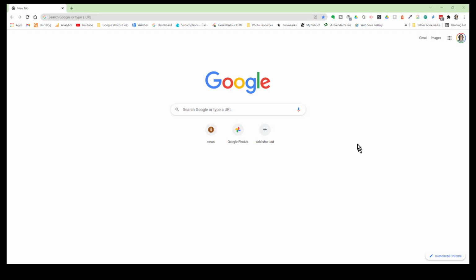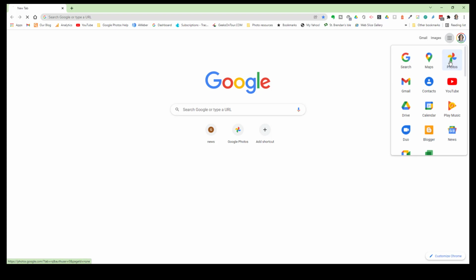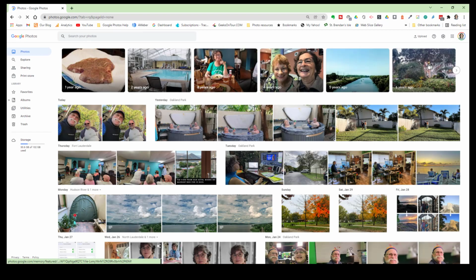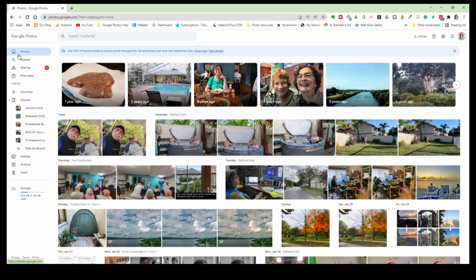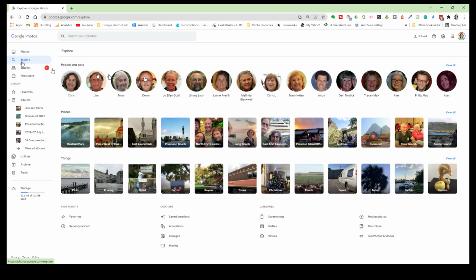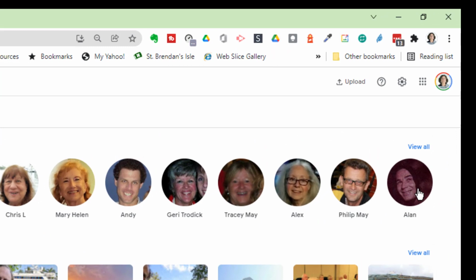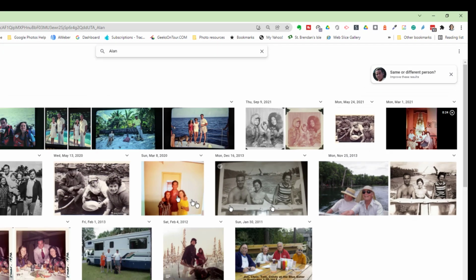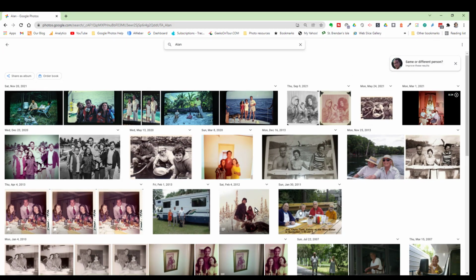This could be done on a mobile device, but I think it'll be easier to see on the computer. So I'm on a web browser and I go to My Google Photos. The first thing is to find the face grouping of the person you want, because Google has already done most of the work for you. So this is Alan, and I'm going to be sending all of these photos to Alan.